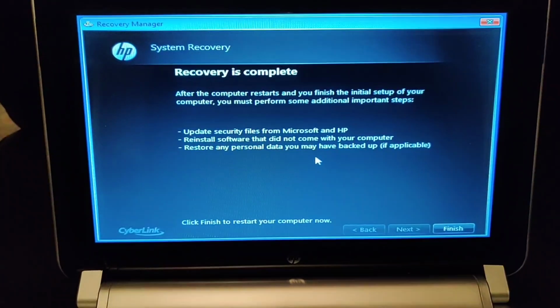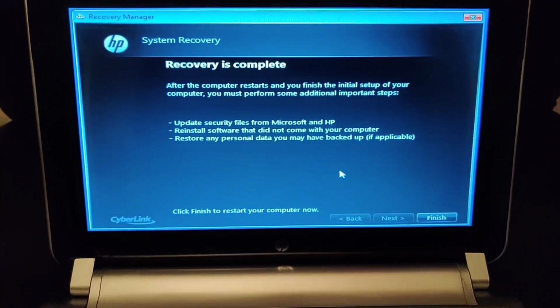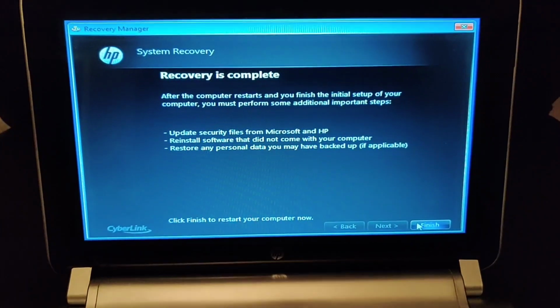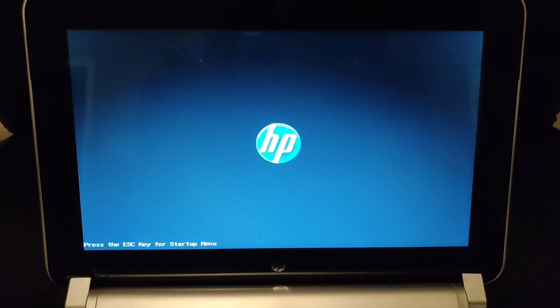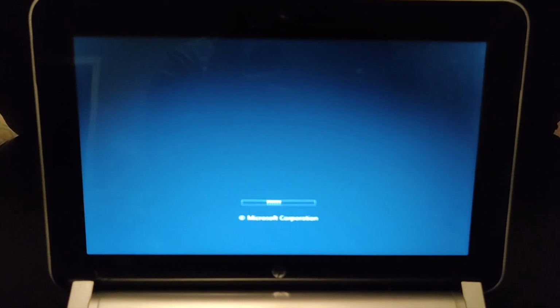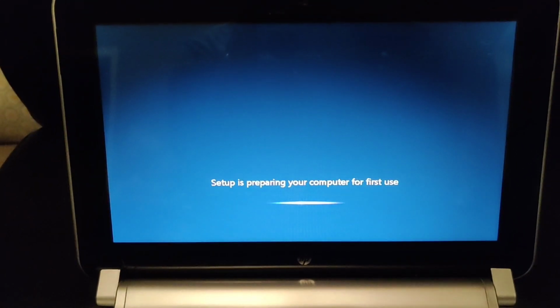To my surprise, after 20 minutes, it finished. And now I'm going to restart my computer. And that fixed my boot problem. Now it's booting again. There it is.